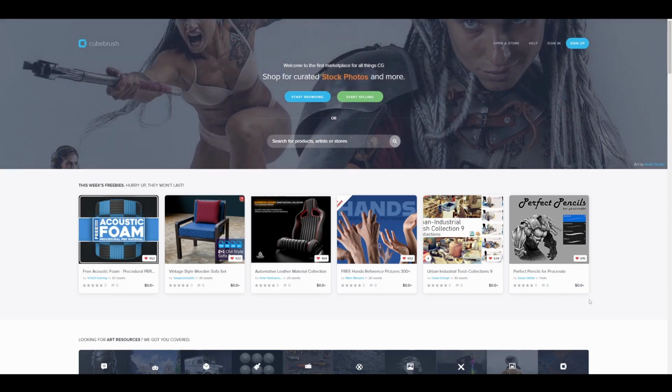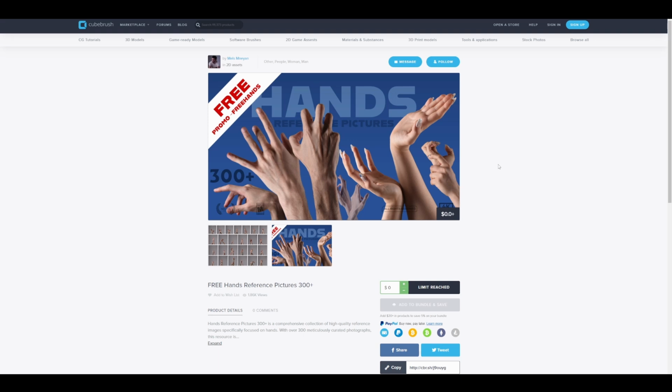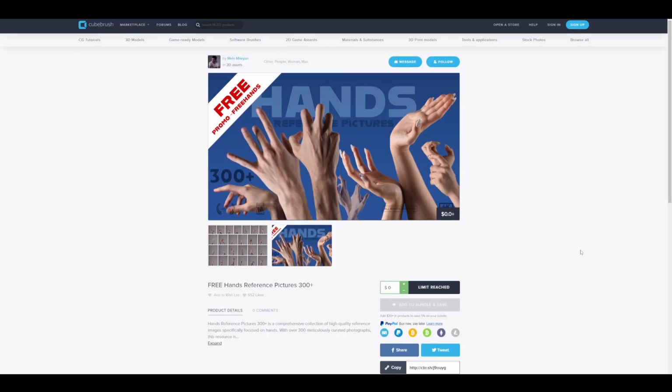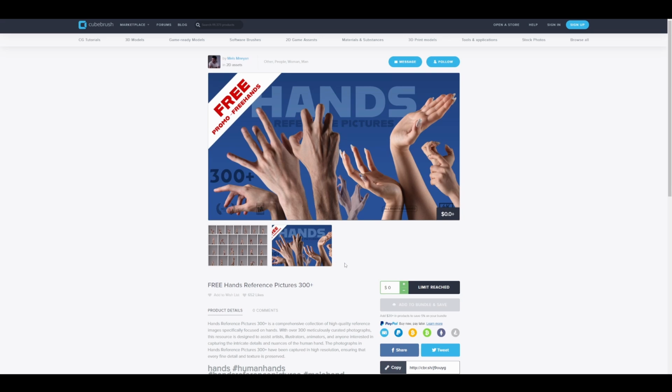This week on CGBrush, there's a set of freebies that is now available that you can pick. I do find a couple of these quite interesting. Starting off, there's a free hand reference set of pictures which comes with 300 plus photos. So if you're looking for hand references for sculpting or drawing, this would probably come in handy. And for the file size, this is about 4 gig of data, so just in case you'd like to get it, this is worth knowing.